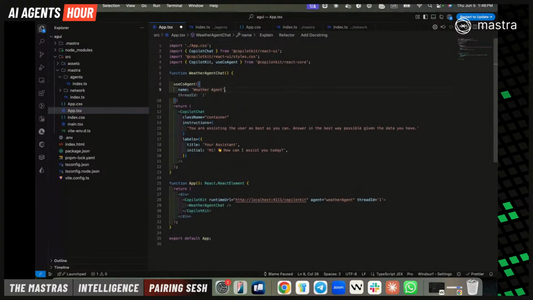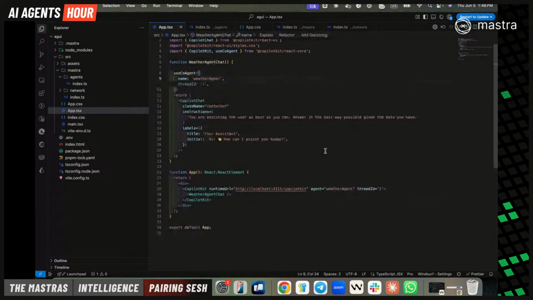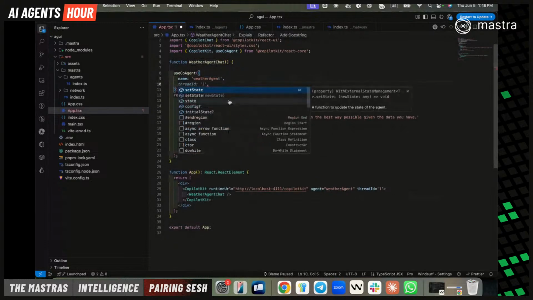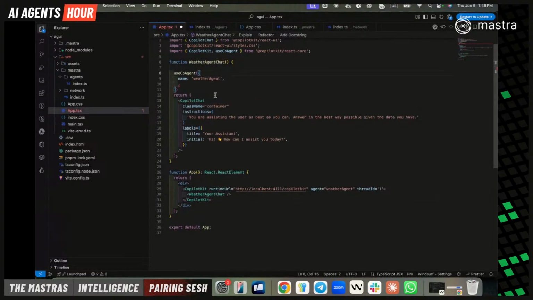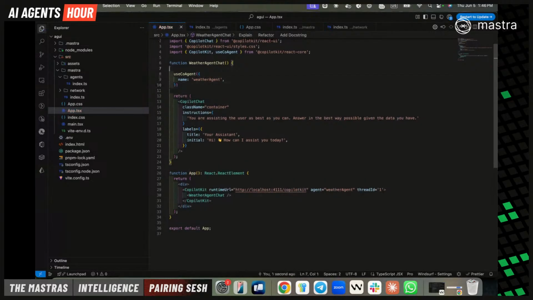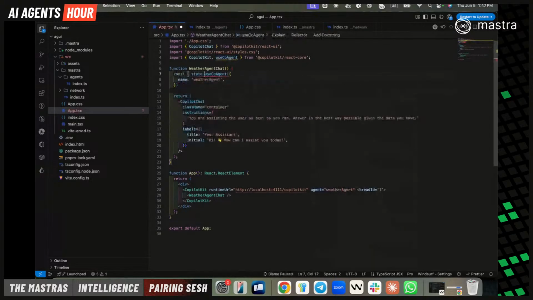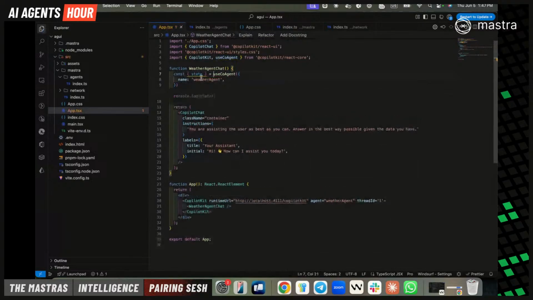Like anything? It doesn't matter. It does matter. It should be the same name as the agent, exactly this one, camel case weatherAgent. And I guess that would be enough. We don't want initial state. We don't care about this stuff right now. We just want to say const state before the useCoAgent. Sick. Console log it.